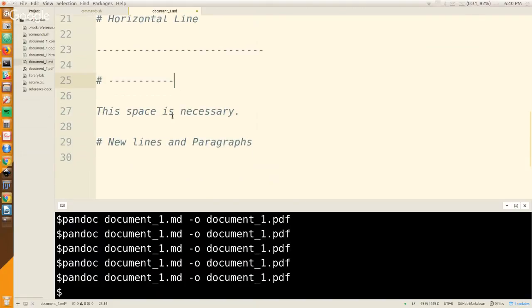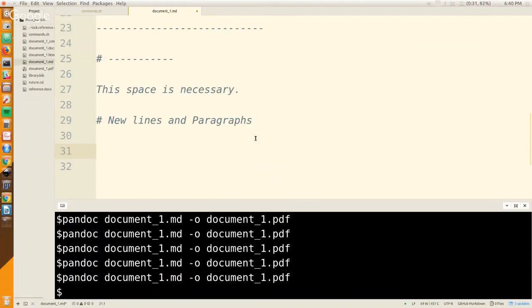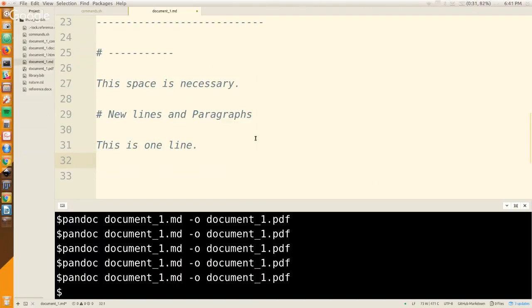Okay, so we're going to do new lines and paragraphs. So like I said, white space is important. So this is going to be 1 line. And then if I put 2 spaces here, that's going to indicate that the next line should be on a new line and not attached to it. So this is kind of counterintuitive, because when we type a new line in Word or other types of editors, it means it's a new line, right? You should get a new line.